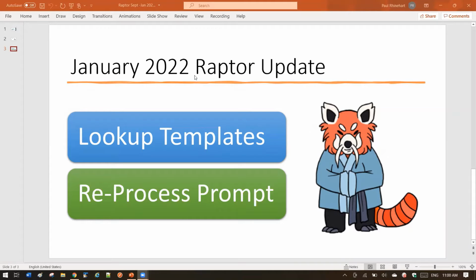Welcome to the January 2022 Raptor update. We're going to cover two exciting new developments in Raptor for this month. There's a new feature to look up templates, and there's a new reprocessing prompt. Let's look at the templates feature.